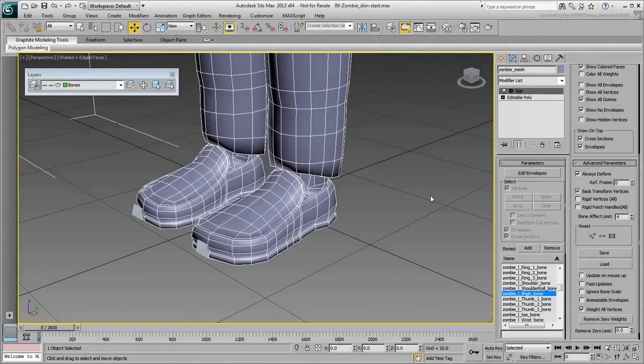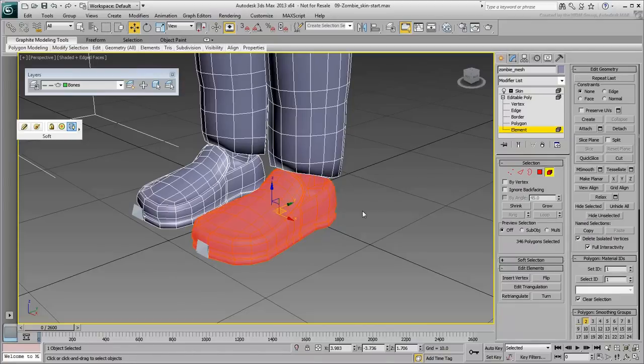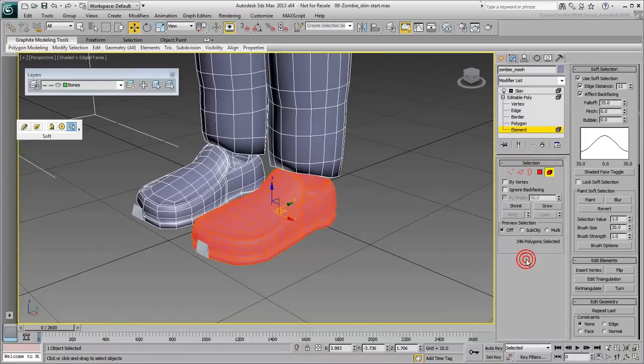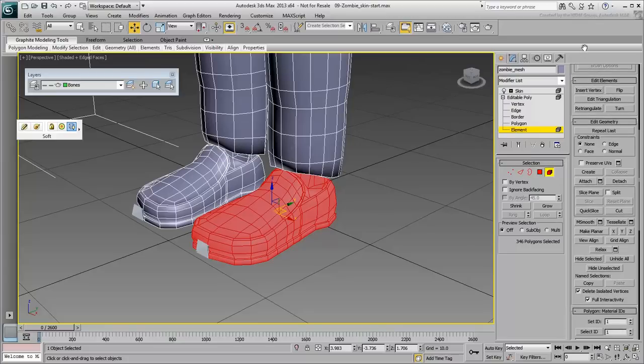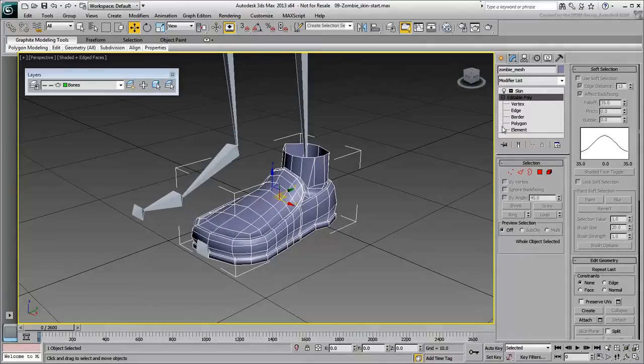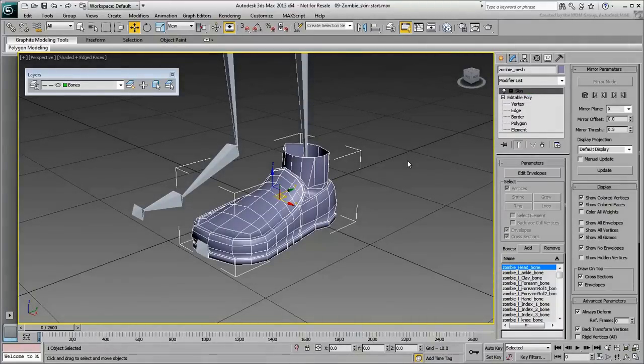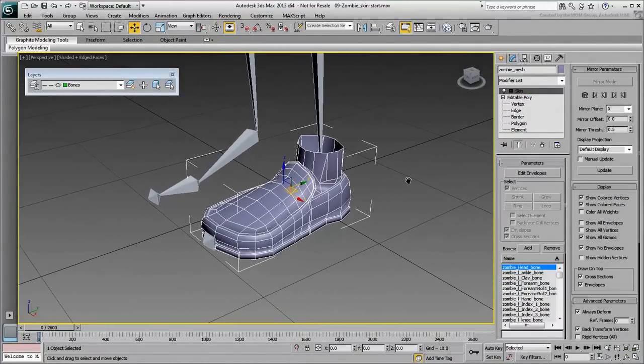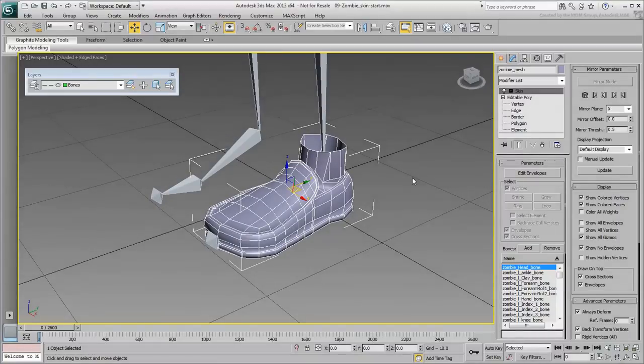To keep things simple as you are just starting, you will isolate the left foot to make it easier to work on. Go down the stack to Editable Poly Element level and select the left foot. If Soft Selection mode is enabled, disable it now. In the Edit Geometry rollout, click Hide Unselected. Exit element mode and go back up the stack to the skin modifier. Zoom in and adjust the view to get a better look at the foot. In the next movie, you adjust the skinning of the foot.